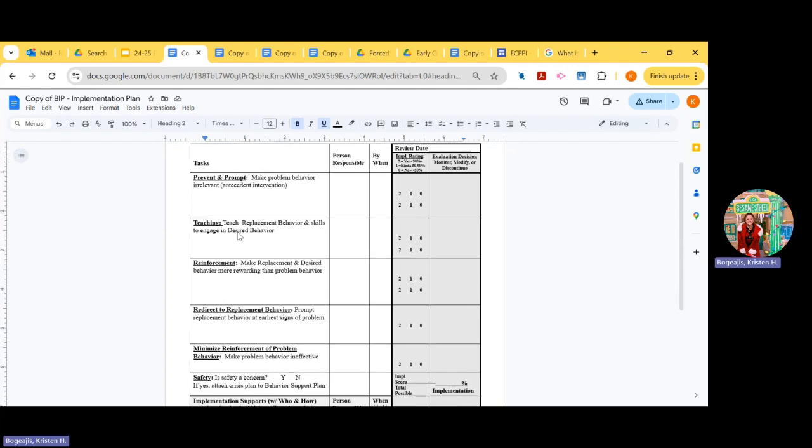Teaching that replacement behavior and the skills to engage in the desired behavior. What does that look like? You're making sure that you're teaching, and all this is going to be on the BIP, right? So we already talked about what each of these things are. This is the process of saying who's responsible for this. It might be classroom teacher, OT, SLP, whoever it is. Who's responsible for this? And let's rate how they're doing.